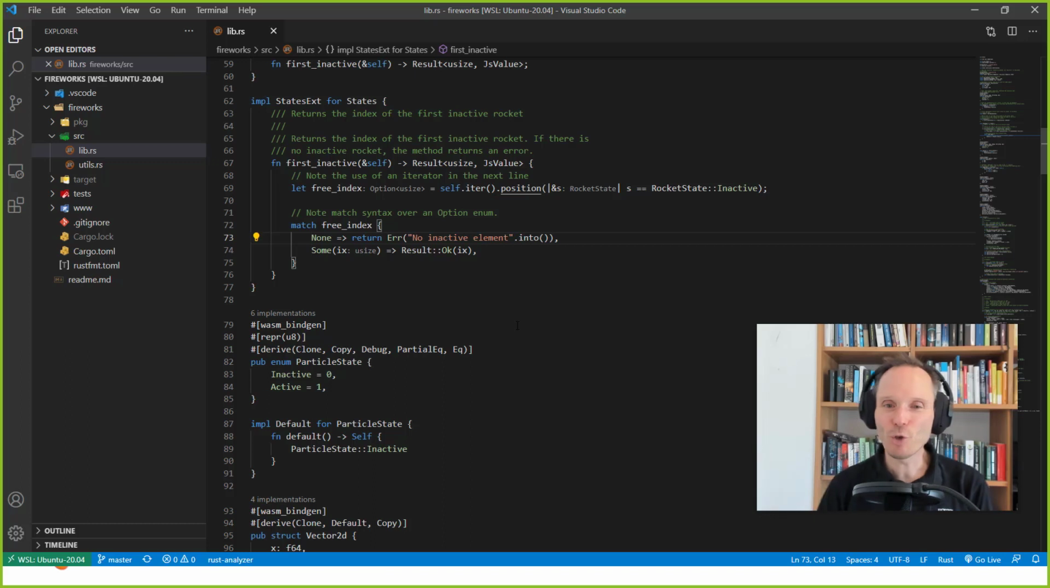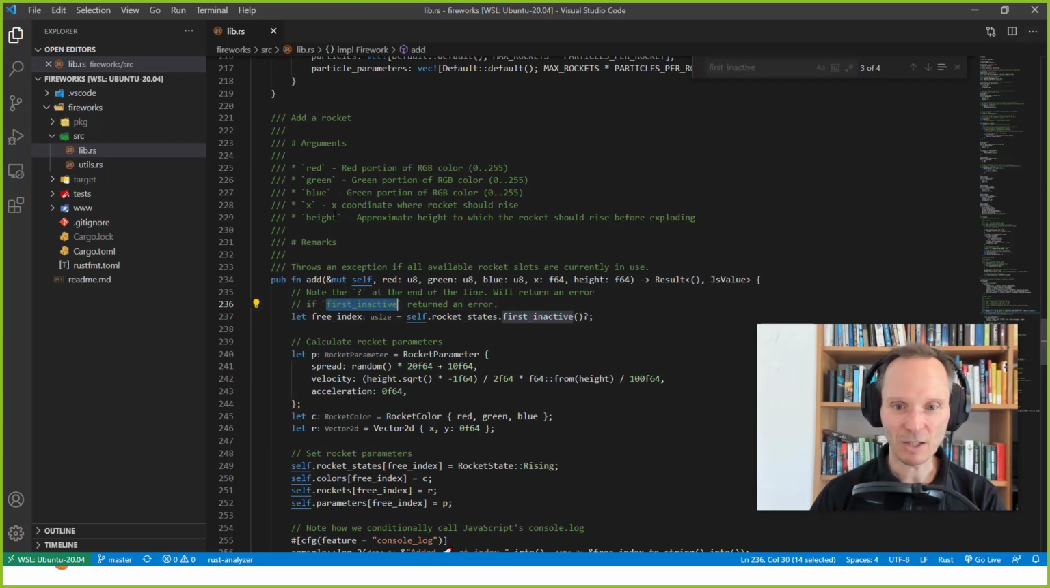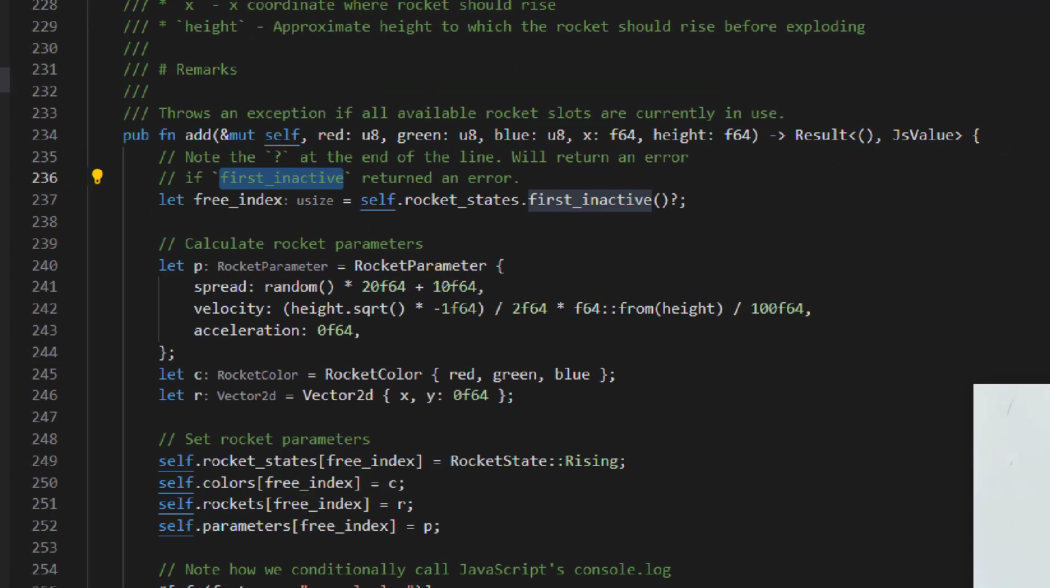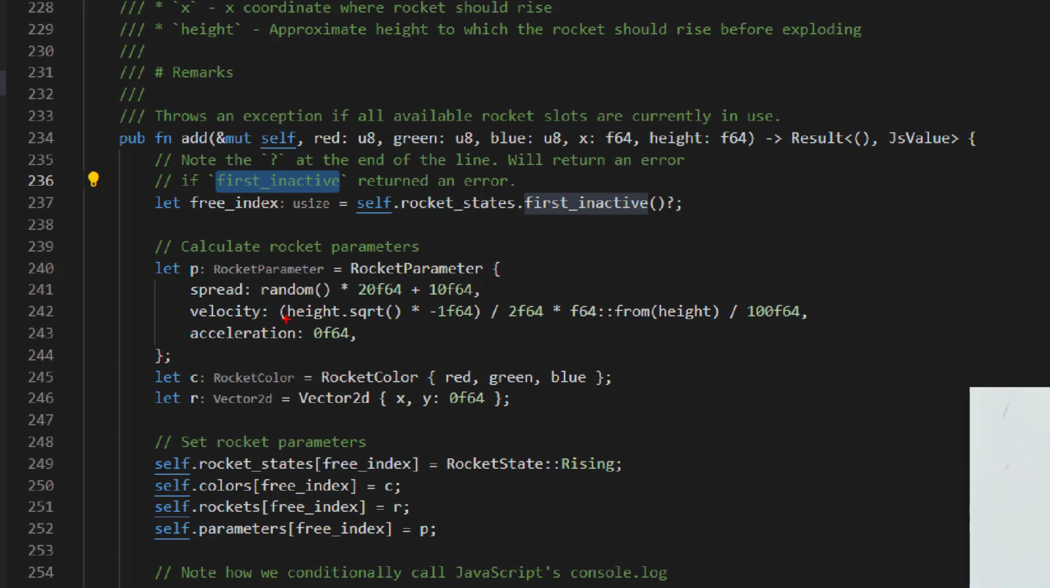And I would like to show you one last thing, and unfortunately then we are already at the end of this talk. Let me show you where this first interactive is used. This is a method here in HTML where the HTML code, the JavaScript code, can call the add method to add a rocket with certain parameters.